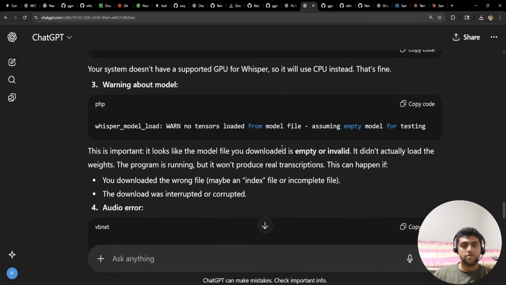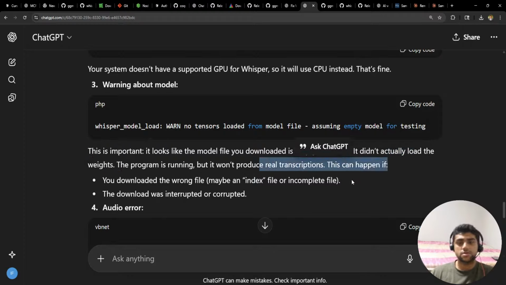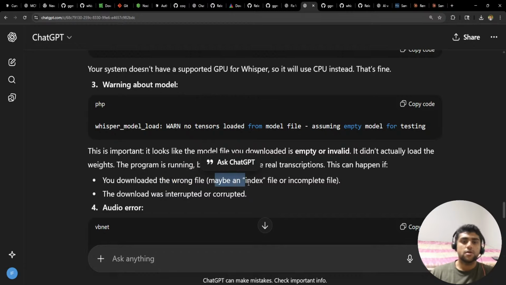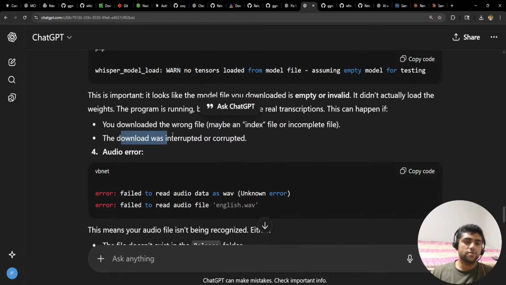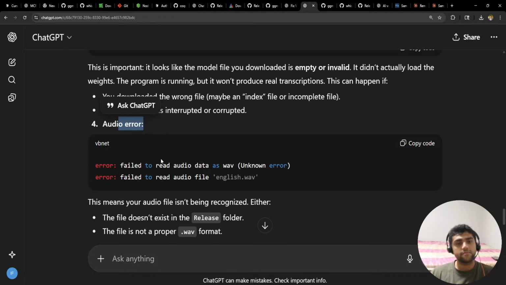It looks like the model file you downloaded is empty or invalid. It didn't actually load the weights. The program is running, but it doesn't produce real transcriptions. This can happen if you downloaded the wrong file, maybe an index file or an incomplete file, or the download was interrupted or corrupted. Error. Okay.